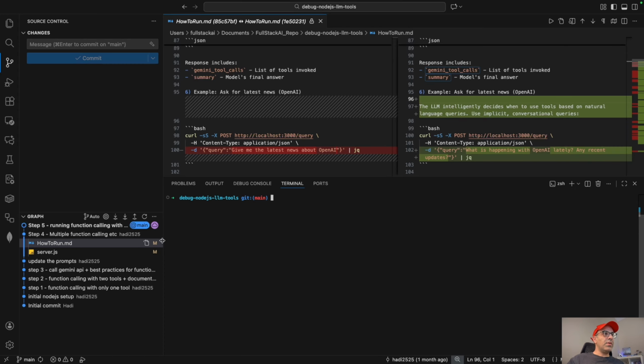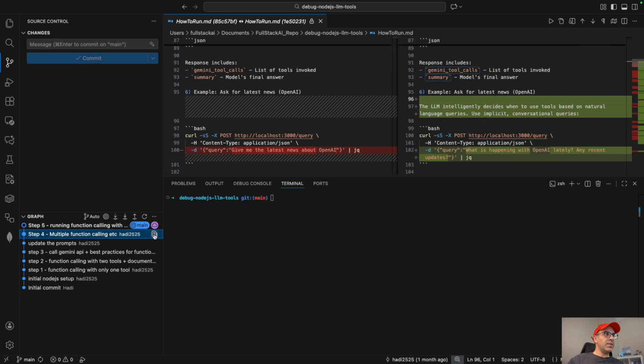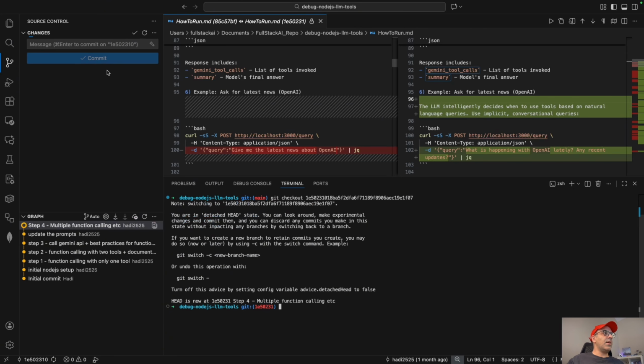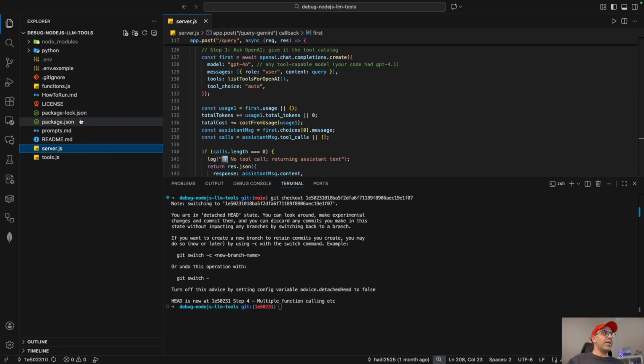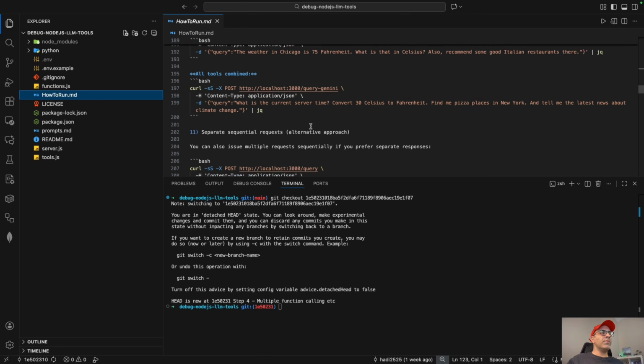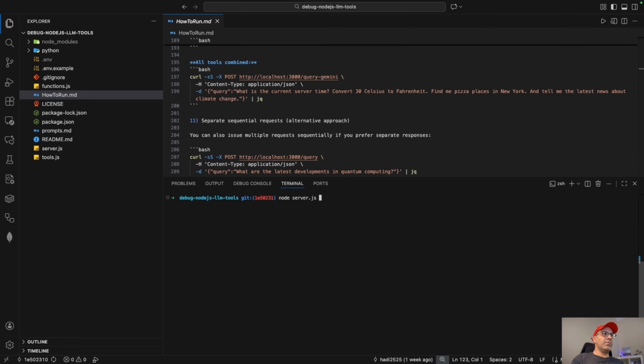Right now on the main branch, in order to walk you through step-by-step, I need to check out to the commit itself, the commit hash. So now I'm on this step 4. Nothing changes from the previous step, except that we're going to run some more convoluted examples. So we're going to run the server.